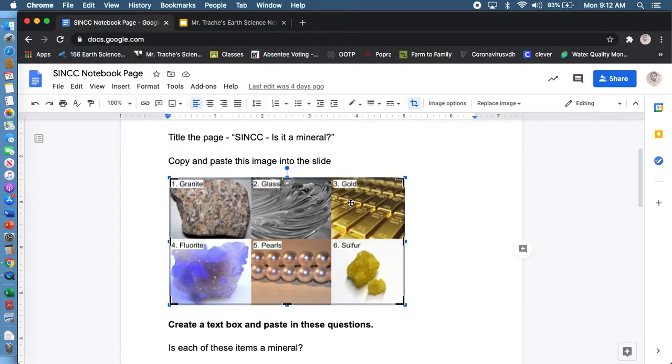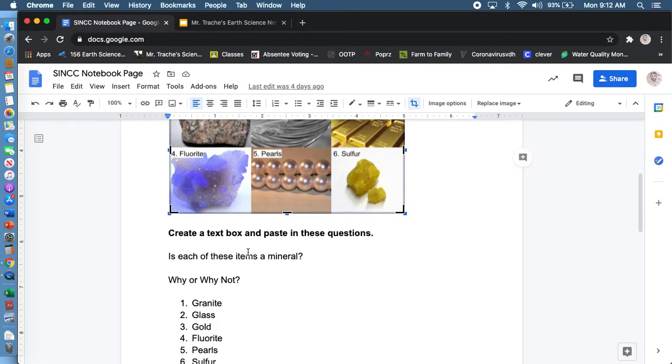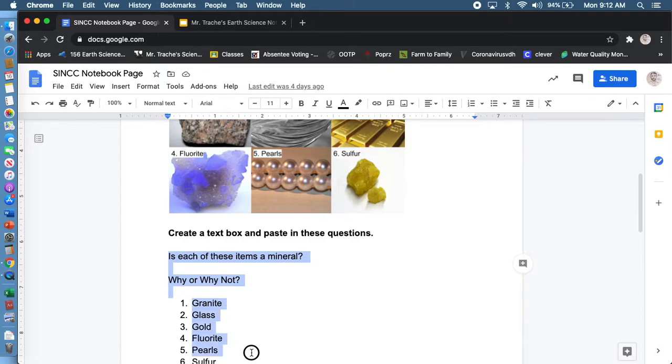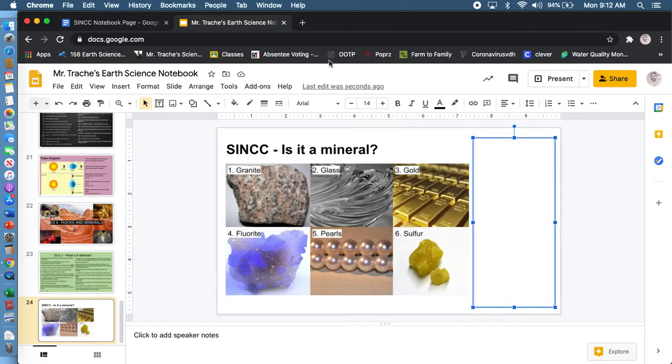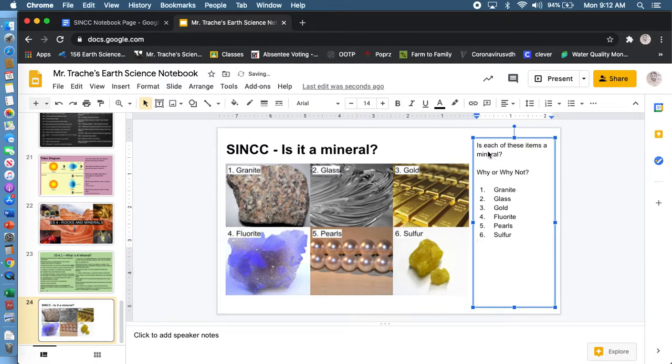And the instructions say to paste in these questions. So, is each of these items a mineral? Why or why not? And then a list of the items. So I highlight those questions and hit Control C. Then I go back to my notebook and hit Control V, and we've got the questions now on our notebook page, and now we have to answer them.